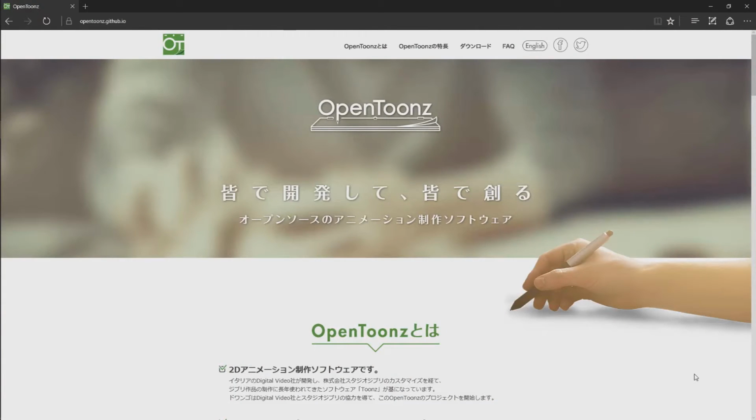The first thing to do when starting with OpenToonz is to download the software. The first place to go to download the software is the OpenToonz website. If you search in the browser, you will either end up on this page or you will end up on the English version of this page. And the OpenToonz homepage is opentoonz.github.io. We're just going to go to the English site.